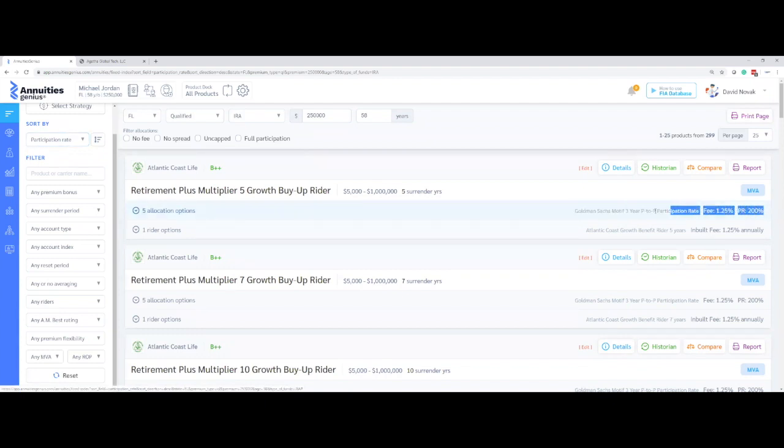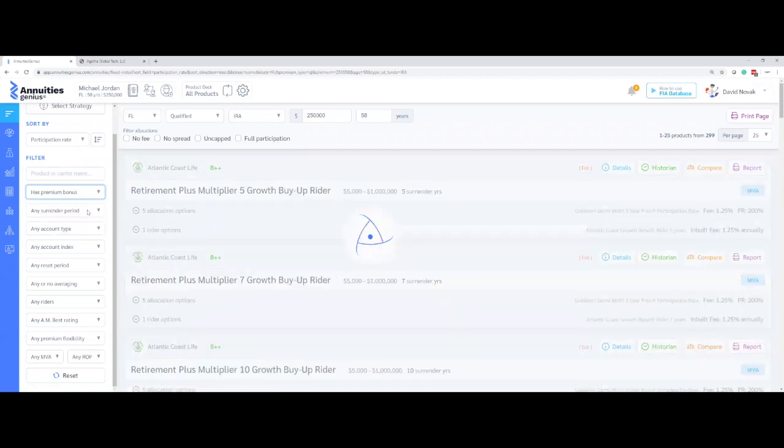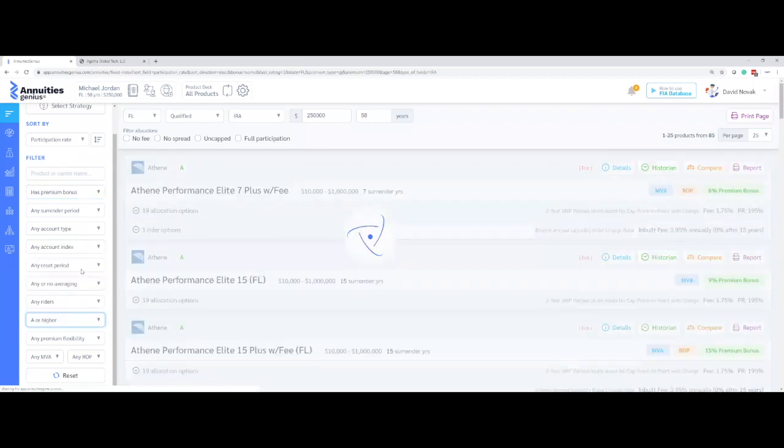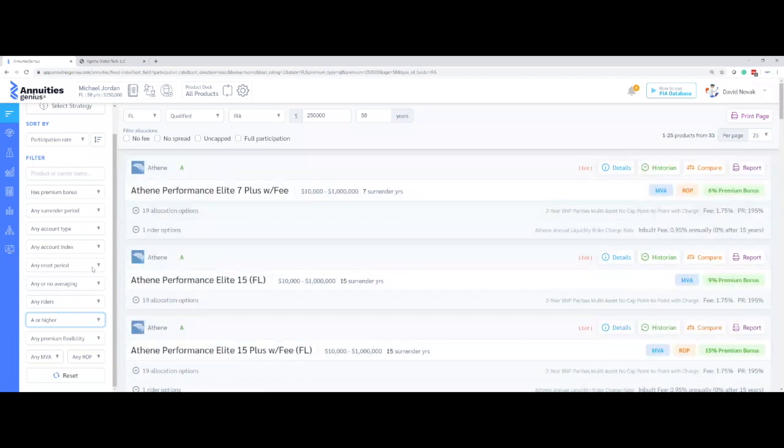And the next filter down shows us a bonus. We can have a premium bonus. And we can go down to AM Best for ratings. Out of the 15 ratings, of course, we'd like to stay at least A minus, or A dash, some people say, or higher. And that will give us a good groundwork to start with.